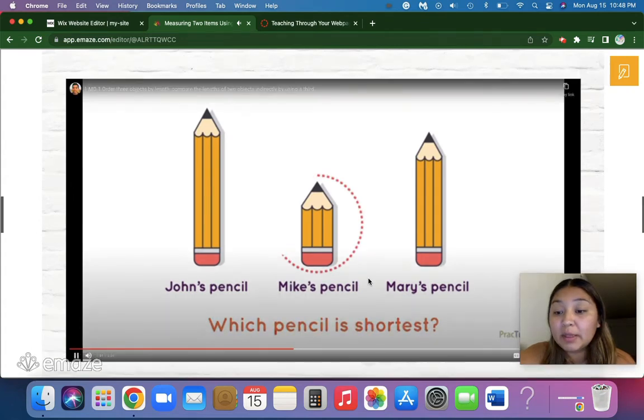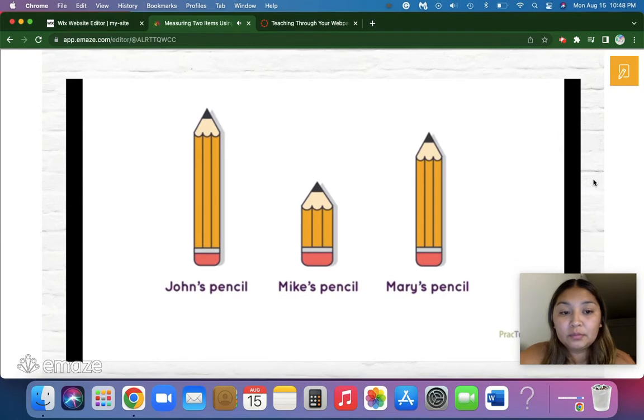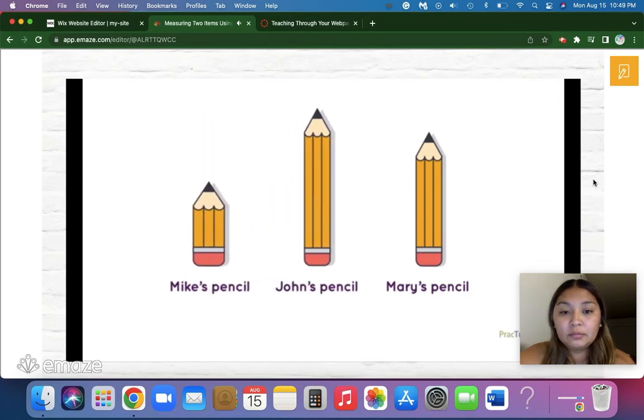Here we see Mike's pencil is the shortest. You can put the pencils in order, from shortest to longest, or from longest to shortest. Let's put these pencils in order, from shortest to longest. Mike's pencil is shortest, so it comes first.